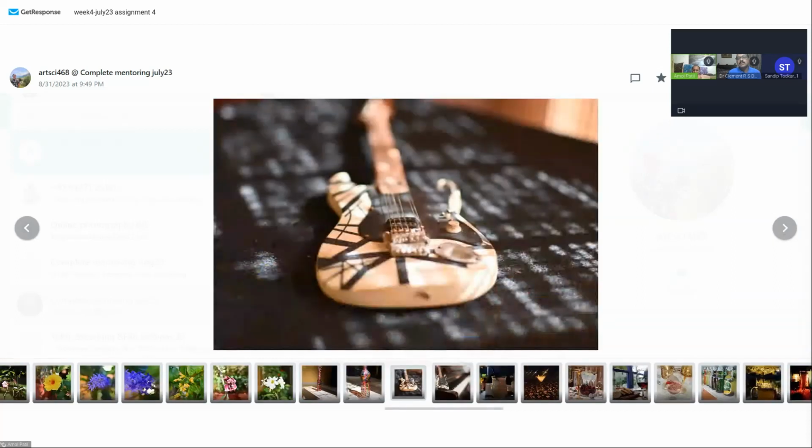So again, a different object here, but good use of light. Focus only on the strings, and then everything falls in shallow depth of field. And even a very interesting background. That's the top of a speaker. The texture is really working good here, the black and white contrast along with a light color guitar.